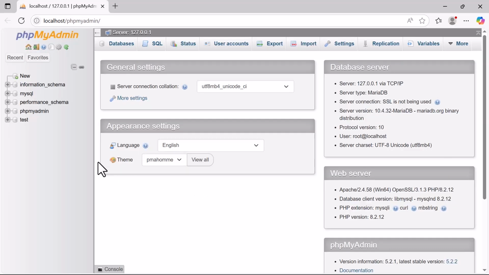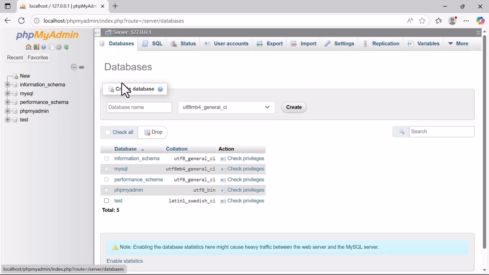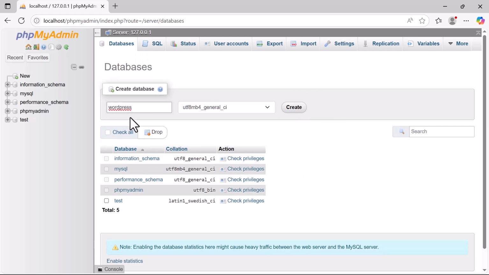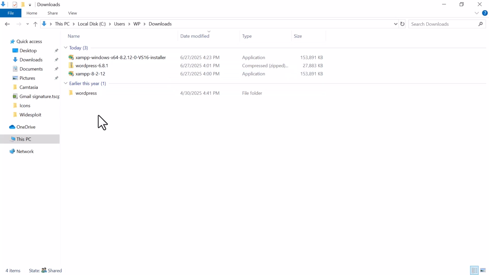Okay, and then we'll come under phpMyAdmin. We want to create a new database. So click on new and then come here and create a database. I want to call it WordPress. And then click on create. All these other features may not be needed. What I only need is to create a database called WordPress. Click on create.